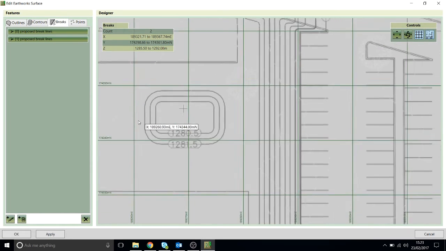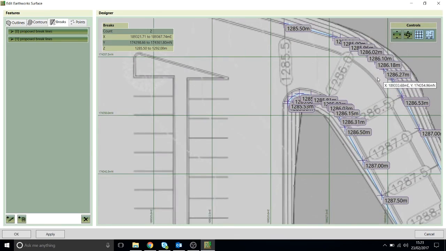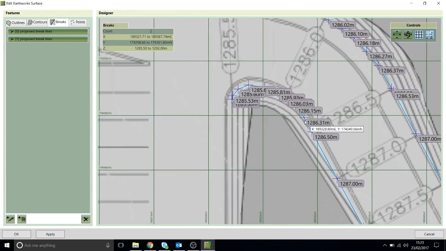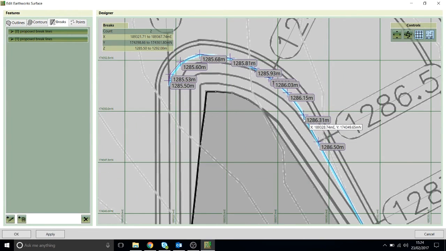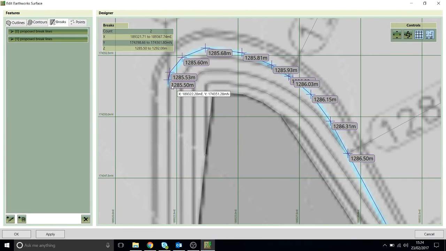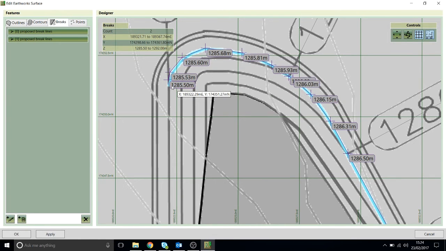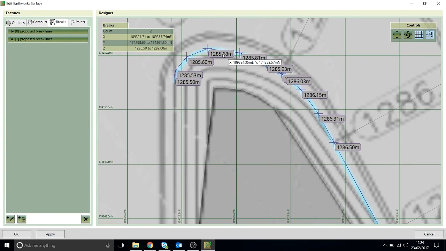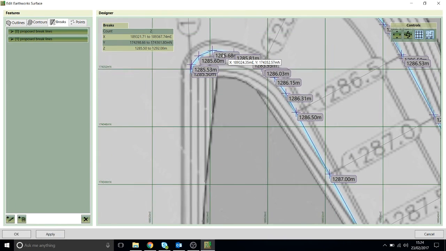Break lines combine the attributes of both contour lines and points, in that you define them with a linear path, but unlike contour lines, which are defined with a single level, with break lines you can define the elevations of each point along the line. These can be very useful for defining a hard edge in a surface such as the embankment running along the side of a road.